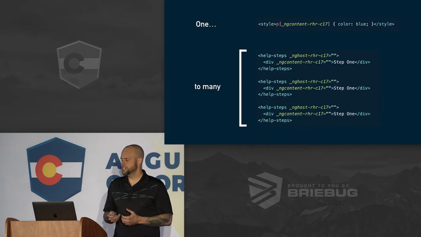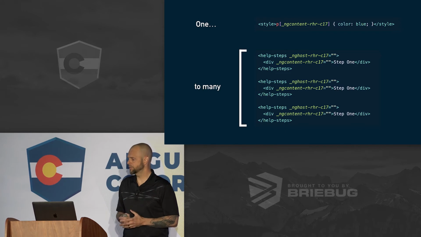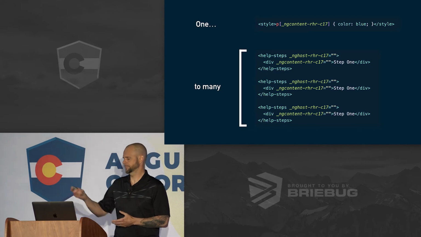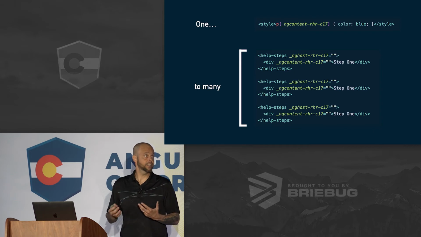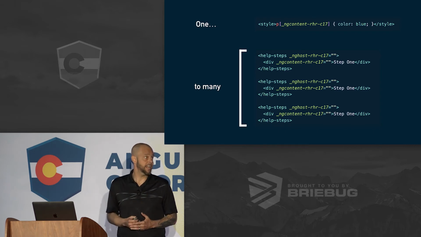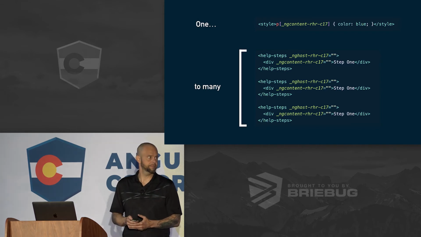Here, Angular is going to generate our style tag, and it's just going to be one style tag for only the rules for a representation of that component. And then however many components we end up with in our template, it's just going to apply that same surrogate ID to all of those, so that we have the mapping of the one style rule to any instances of it.